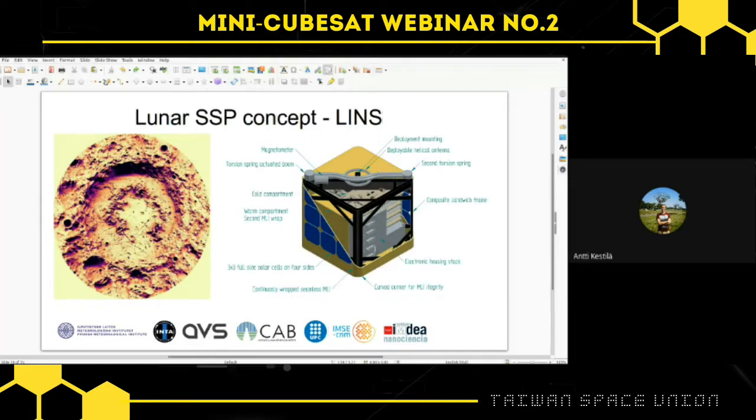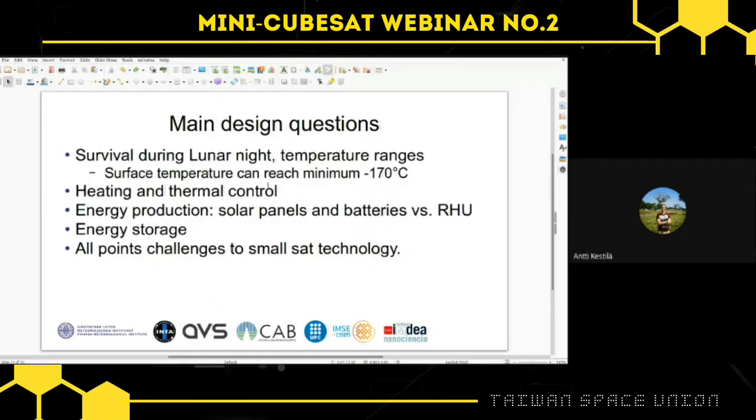Basically, to reiterate, the main design question that was new compared to the small satellite principles was survival during lunar night. You could drop to minus 170 degrees. So we had to consider many factors, like using anything from specific insulation to paraffin, so wax, inside the box and so on. So heating and thermal control, also energy production, because the lunar night is long and cold.